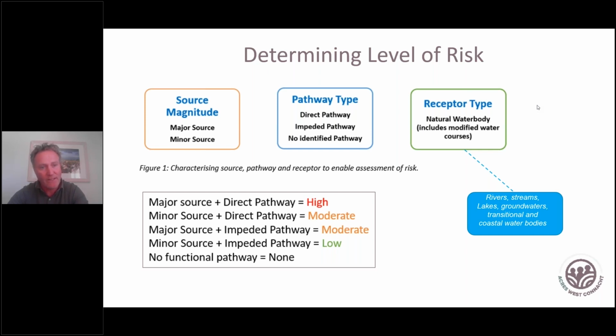Just to give you an overview of how we end up at the different risk categories. So high, we consider that there's a major source and a direct pathway. So there's nothing to impede the pollutant getting to the water course. Minor source and a direct pathway, well, that might be deemed a moderate risk. Major source and impeded pathway, so that's where you've got something that's preventing the source from fully getting through to the receptor. You've still got a moderate risk even in that instance. And then when you've got a minor source and an impeded pathway, it's considered low risk. And then you've got no functional pathway, or in fact no source. You've got none. There's no risk identified.